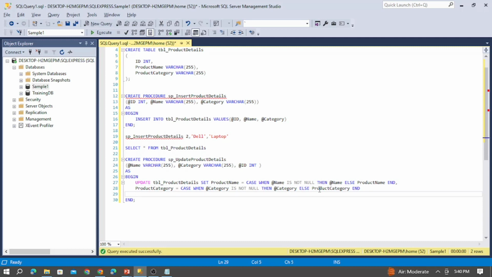And here I need to provide the where condition, and we need to specify the ID. So we need to specify the particular ID at which we need to update the value. So in this ID column I need to pass this ID parameter. So now let us create this procedure. Now the procedure got created. So we can run this procedure either with the name or the execute command.